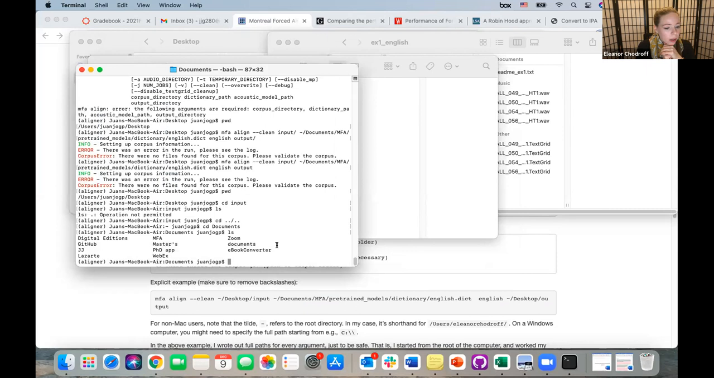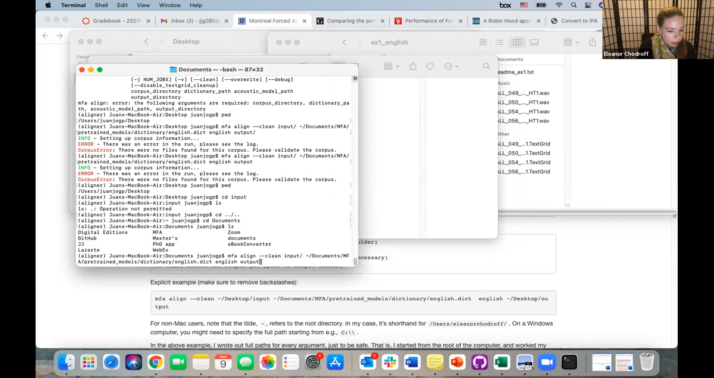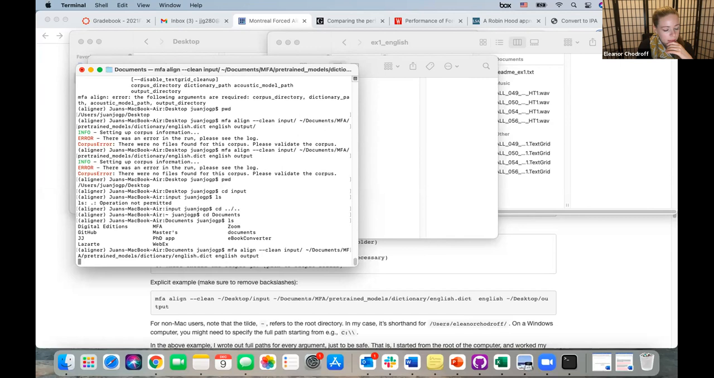And now the other useful thing: if you hit the up arrow in the terminal, it will go back to previous commands. And so if you go to the align command, you're already in the documents folder. So will this work? Yeah, this should work. Do I have to edit anything in the command? Actually, I don't think you do because you're currently in the documents folder. So it should work. See if this works.